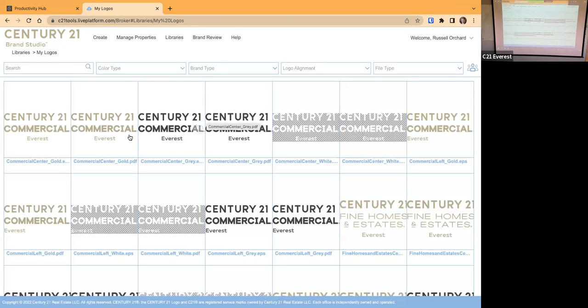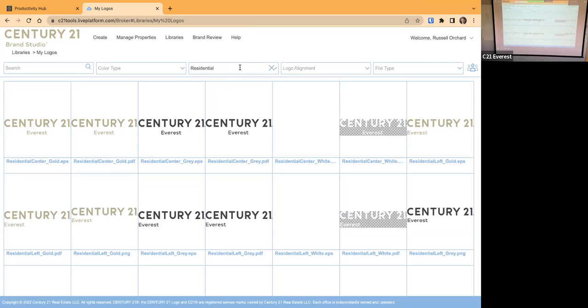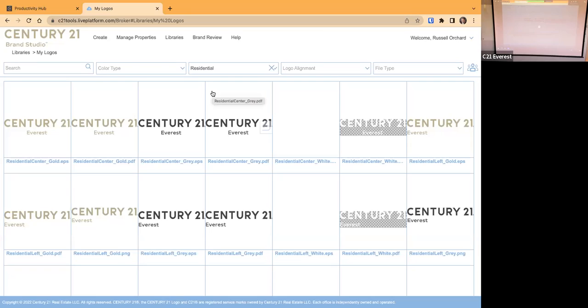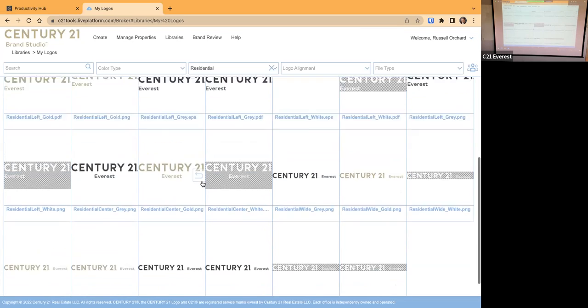From here, up at the top, you could decide the color type that you want to use and the brand, which we would probably want residential. But just so you know that you have it available, if for some reason you wanted Fine Homes and Estates, which is upper-end properties, this is where you would go to get that logo. And if you're doing a farm or a ranch, there's a logo for that. Typically, you're just going to want to click on residential, and then decide which of these logos you want to use.